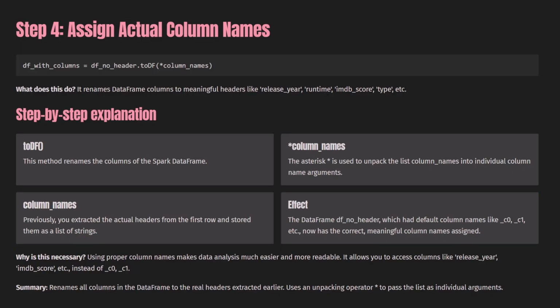Based on the knowledge, using proper column names makes data analysis much easier and more readable. This allows you to access columns like release year, IMDb score, etc., instead of _c0, _c1. This is one of the summaries: rename all columns in the data frames to the real headers extracted earlier. And another one is using the unpacking operator star to pass the lists as individual arguments.